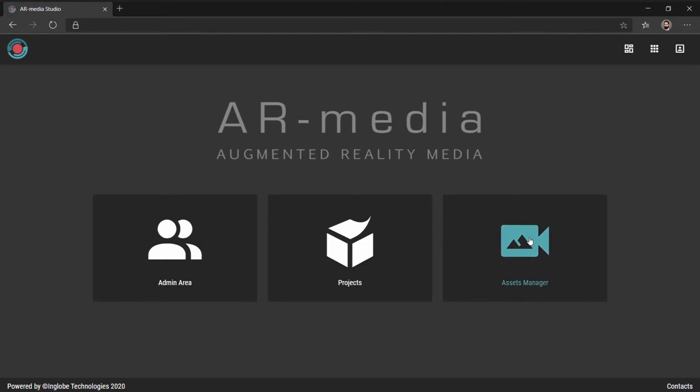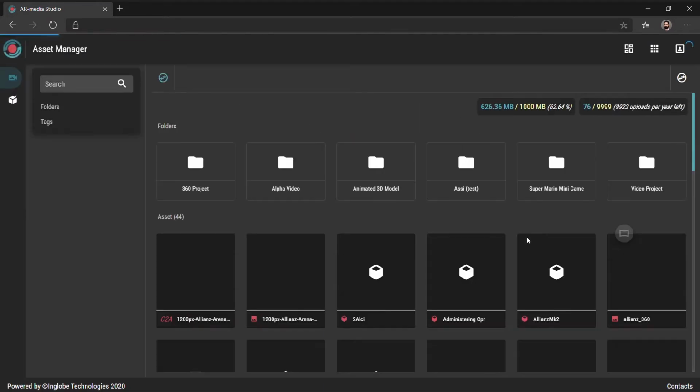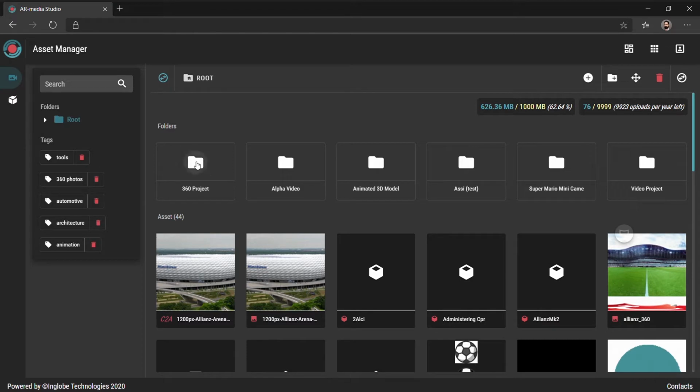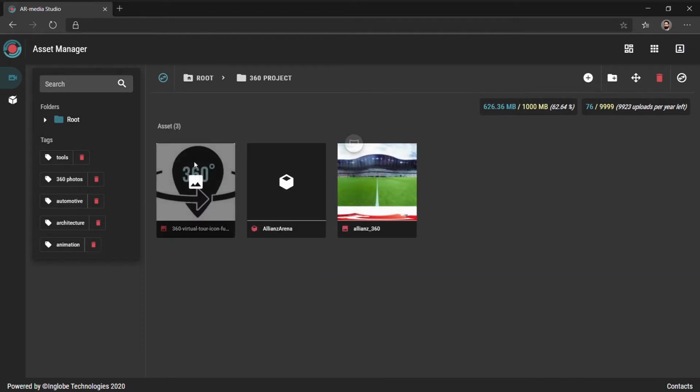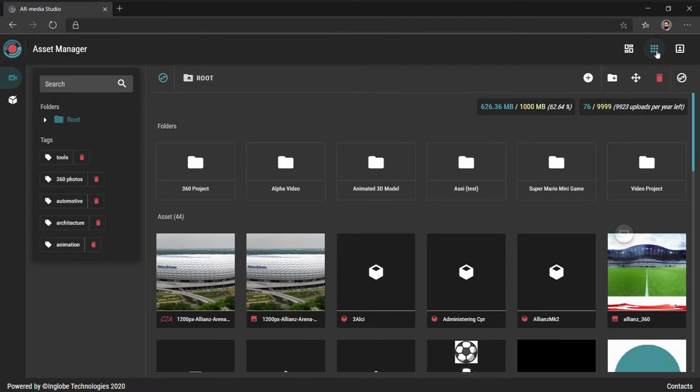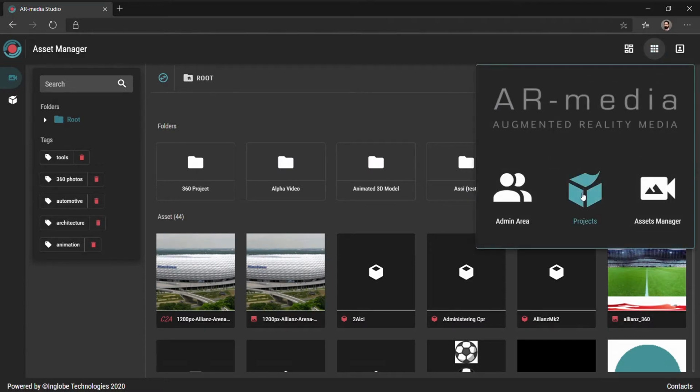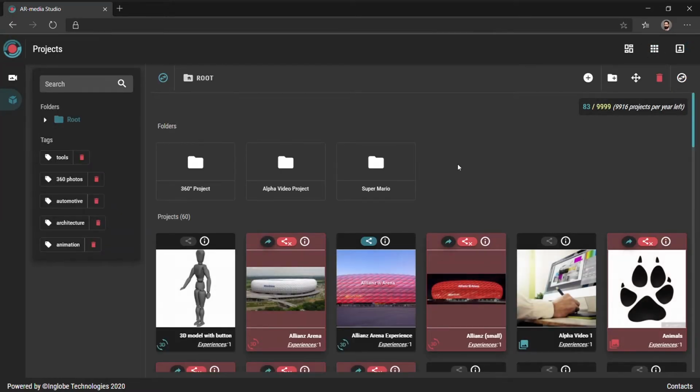In order to create a simple 360 project, start by uploading your assets into the AR Media Platform's Asset Manager. In this case, we'll use a 360 degrees photo, a 3D model and a button. Move to the Projects area, and create a new spatial project.